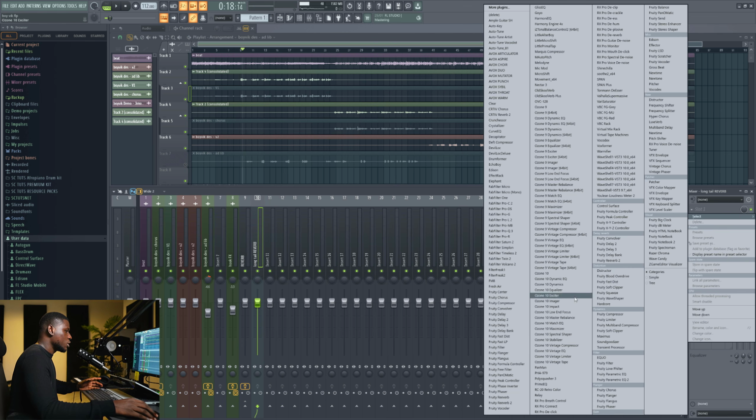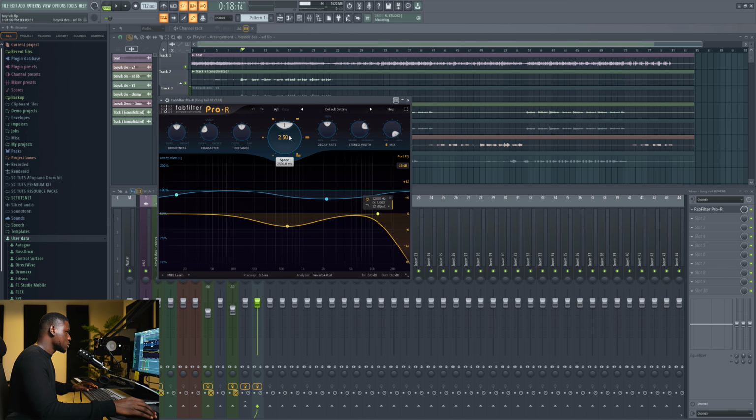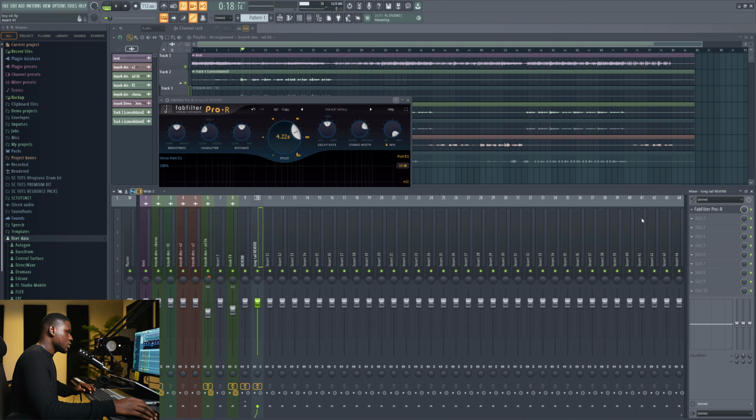So I'm going to use File Filter Pro R again. So for the hall, we don't necessarily need the pre-delay this time. We just need the decay time, 4200. Let's copy that, minimize, and then paste. Hit enter. Then if I play, it's going to sound a bit weird.